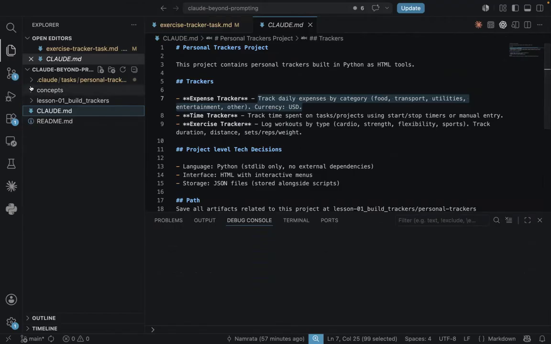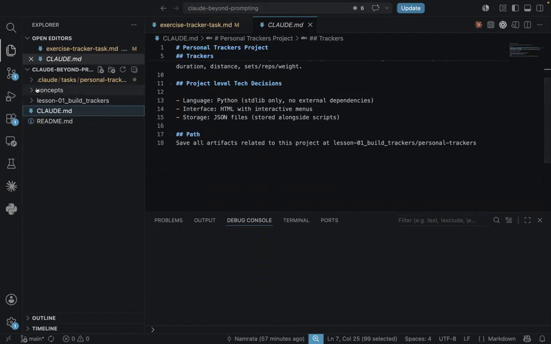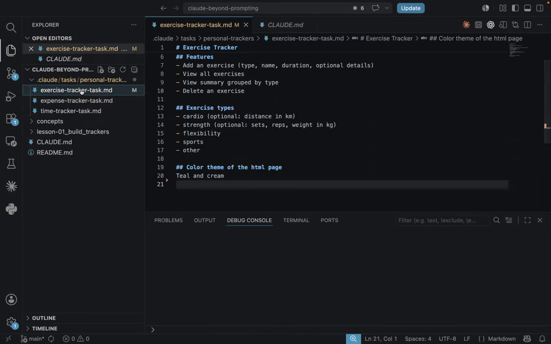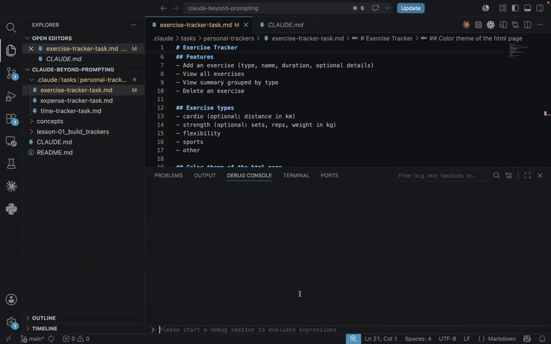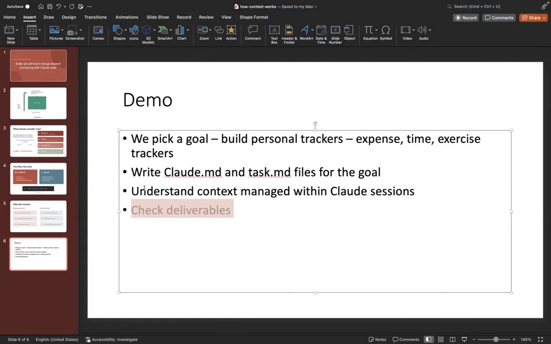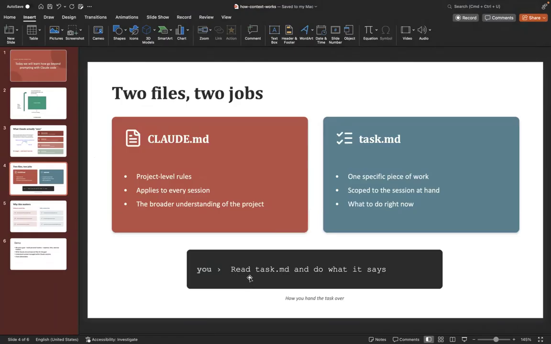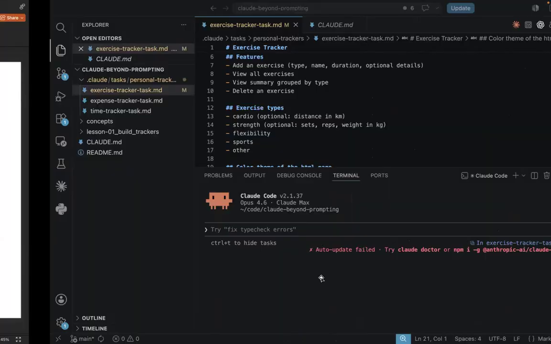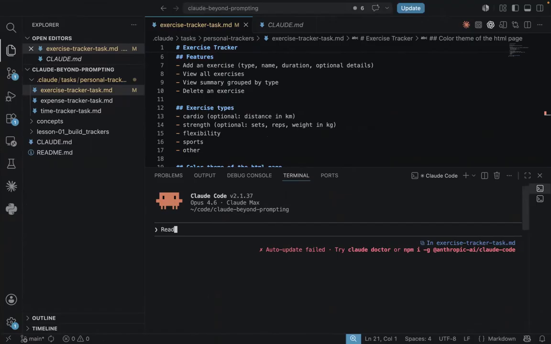So now suppose I want to implement task one. I'm going to copy this, and go to our terminal. So we had a prompt here: read this and do what it says. So I'm going to write: read the task file and do what it says. So this is one session.